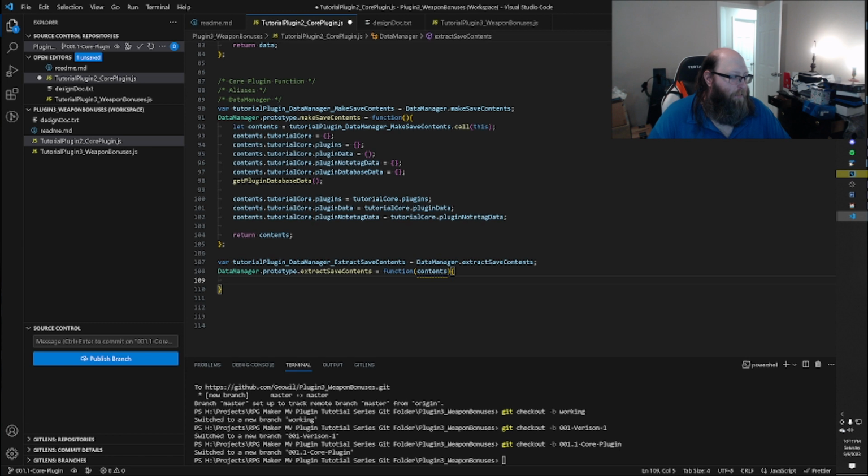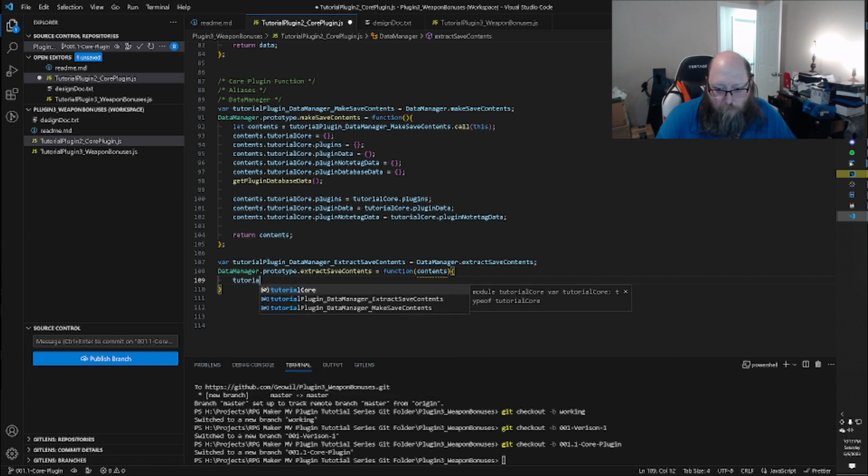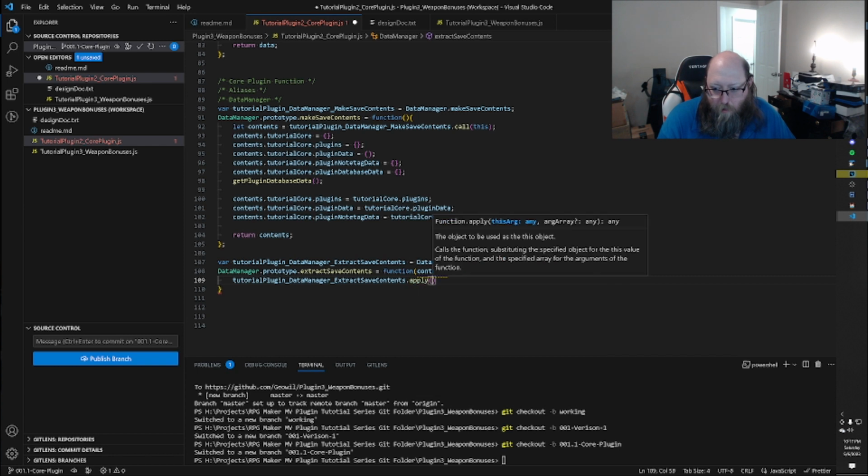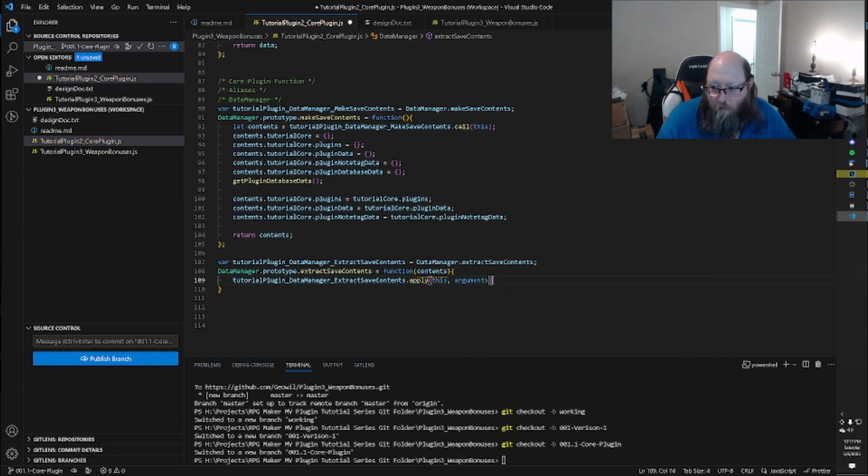I was just looking to see if we actually had to return anything or not, and we don't. So I want to make sure this is all still correct. First off, we go tutorial plugin, data manager, extract save contents, dot apply this, and then arguments. So arguments will essentially pass through whatever's in the function up here. Now that'll do its thing. It'll come back, so the database data will be loaded into the plugin or the engine variables.